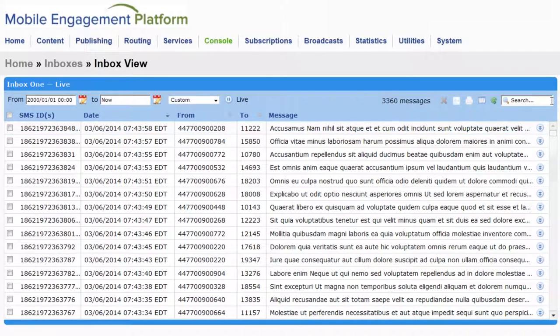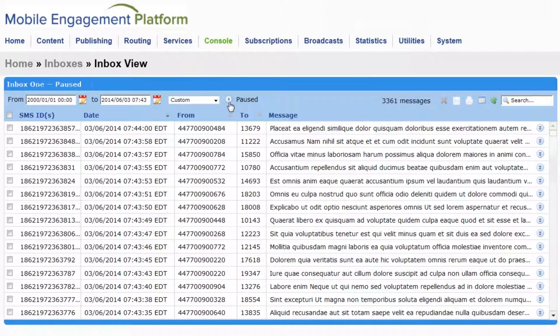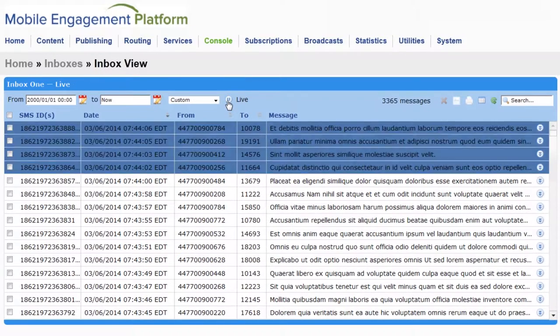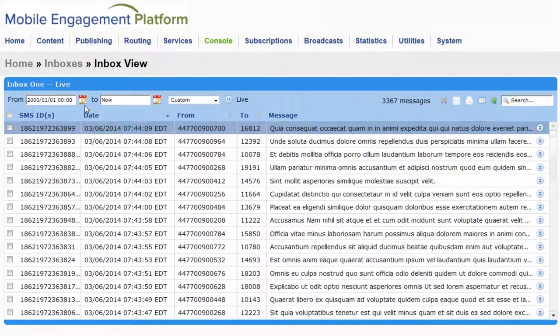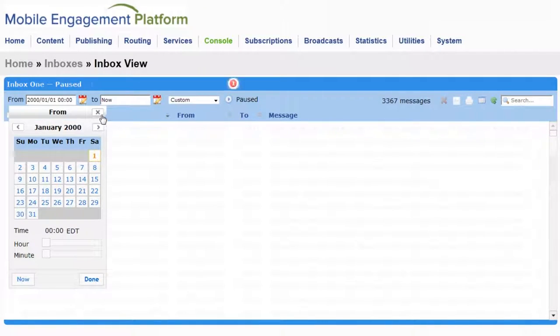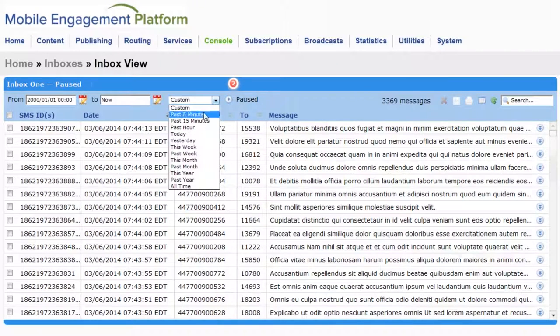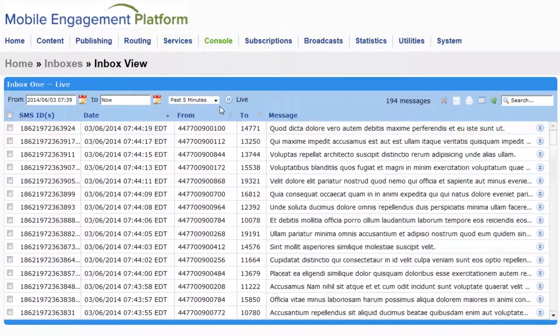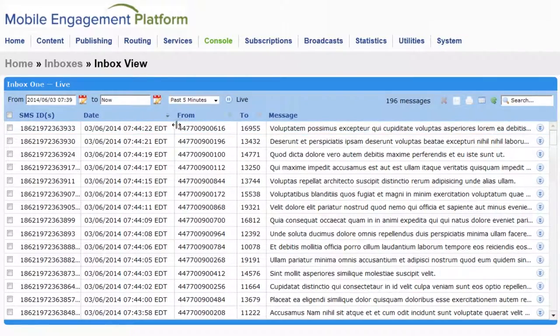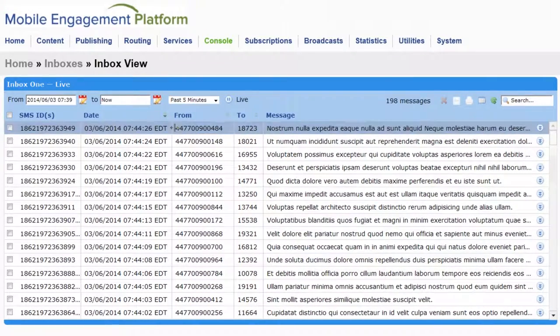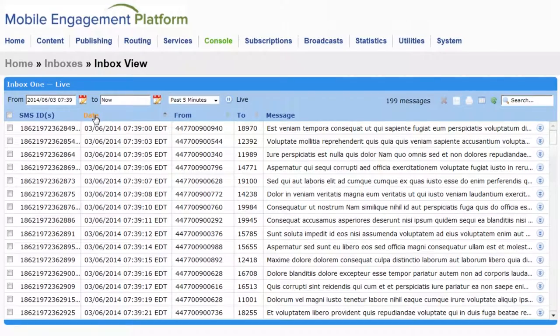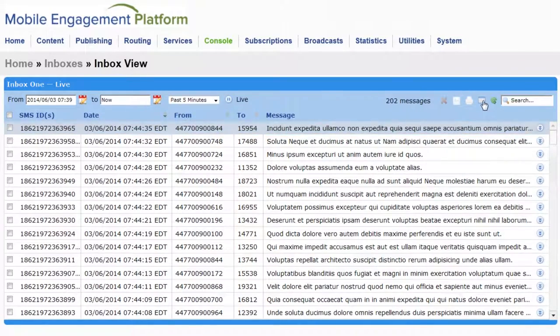You can pause the live view of messages at any time by clicking here. Messages still come into the inbox, but you won't see them until you click the button again and reset the view. You can also choose to view messages by their received time and date, or you can use one of the preset views. Lastly, you can adjust the column width, how the columns are sorted, and the columns shown.